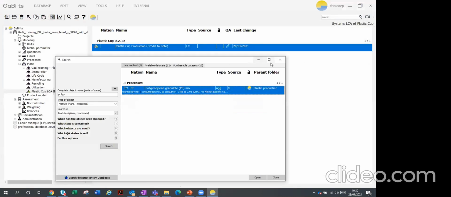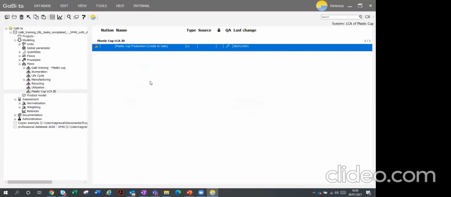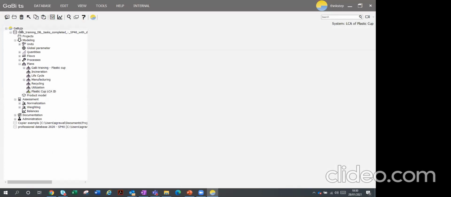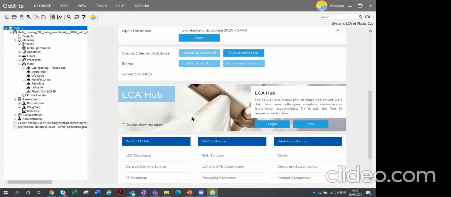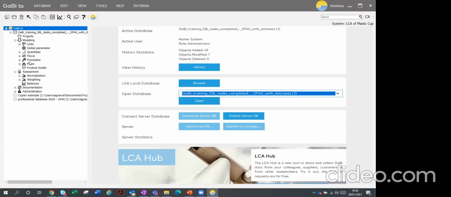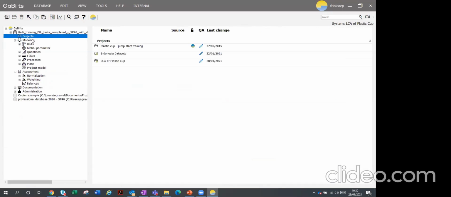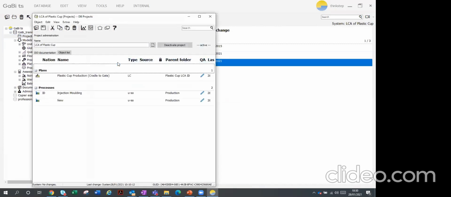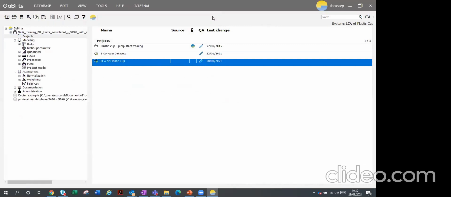So we started GaBi from our desktop icon. Double click on GaBi Professional. We opened GaBi. And then we connected the database here using the browse feature, link local database. And then we connected the GaBi Training DB. We opened it. Once the database gets opened, we could see all the terminologies. We created our first project. We called that project LCA of plastic cup, saved it, activated it, closed it.